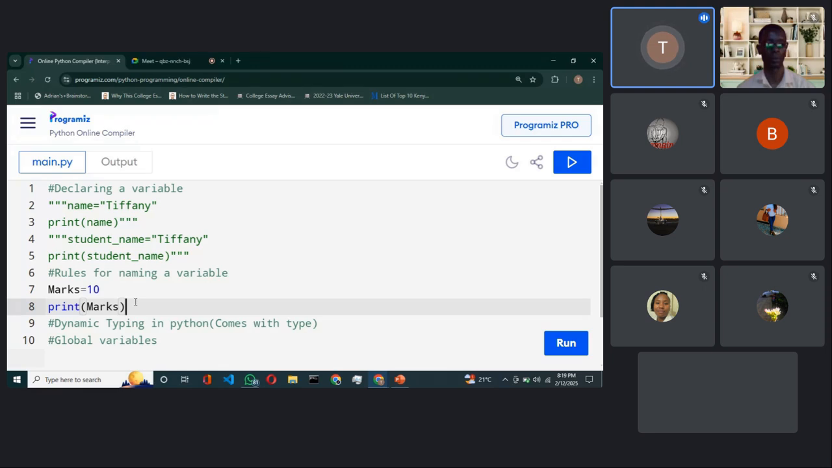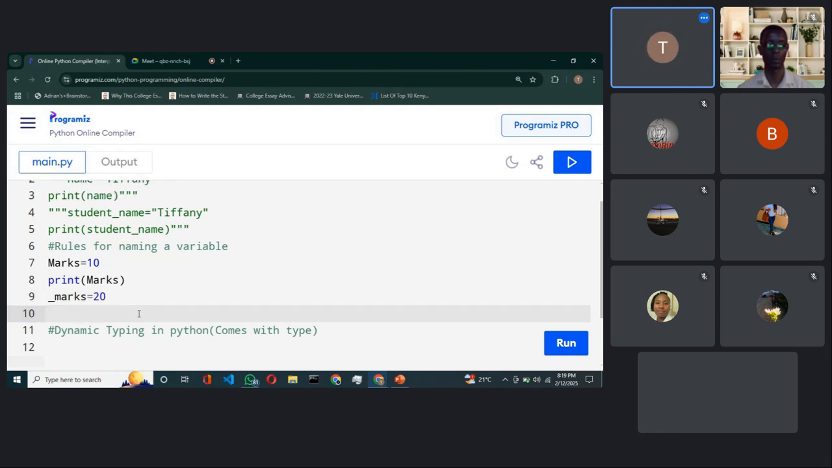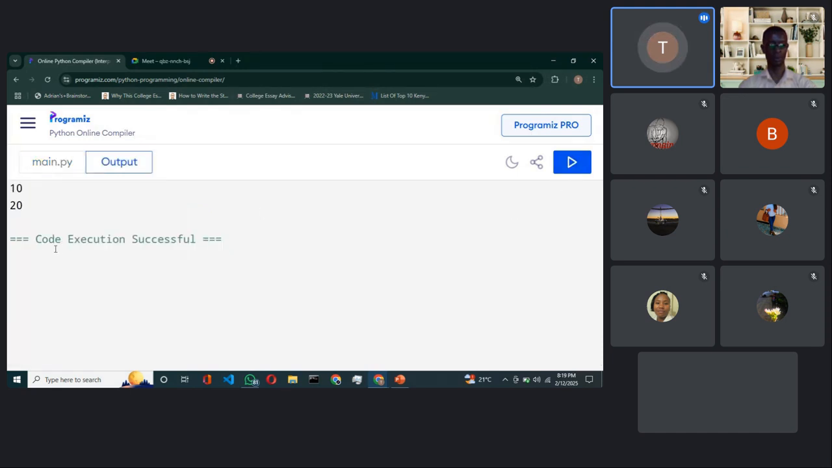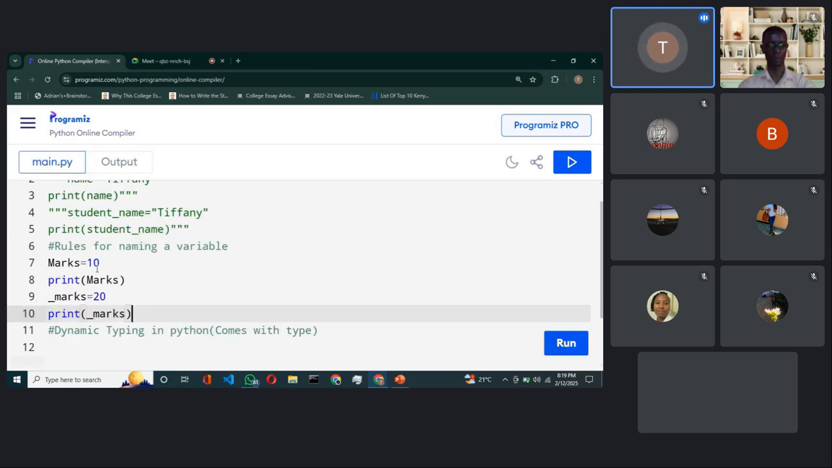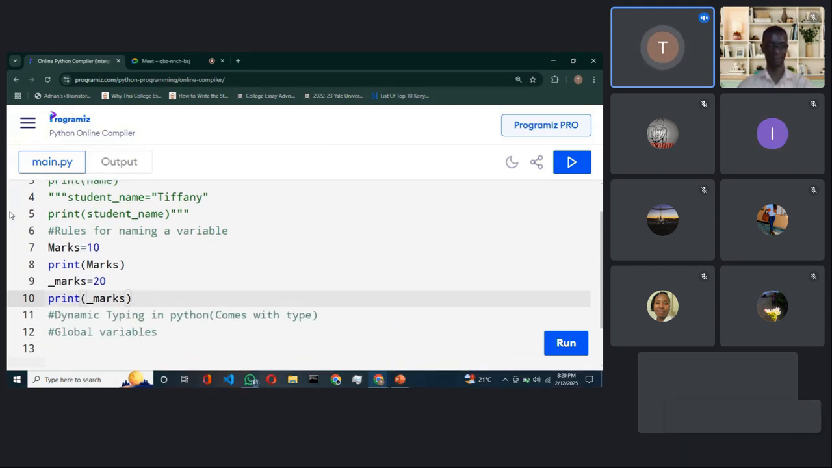So we are just looking at the rules for naming a variable. You can have a capital letter. You can begin with an underscore. Like let's say underscore max is equals to 20. Print underscore max. This one will print the variable, the data 20. So you can declare a variable like this. You can declare a variable with an underscore, and you've already seen you can declare a variable using a small letter as the first one.